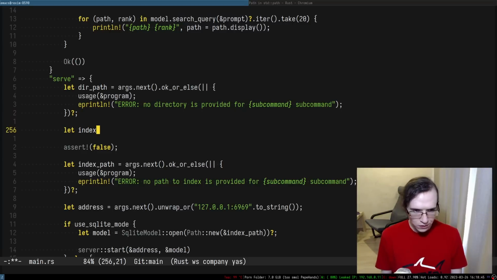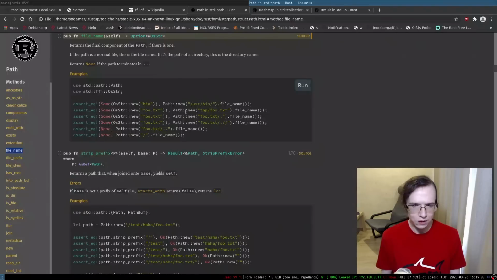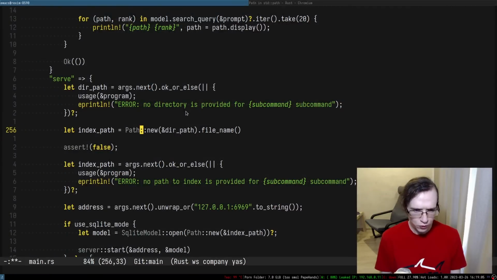Okay, so index path. So here is the index path, and this is going to be path new dir path, path new dir path. And what was that? File name, right? File name, and it may fail. It may be Option. So let's actually first print it, just to see how it looks. Right, so we're going to simply print this entire thing, index path.